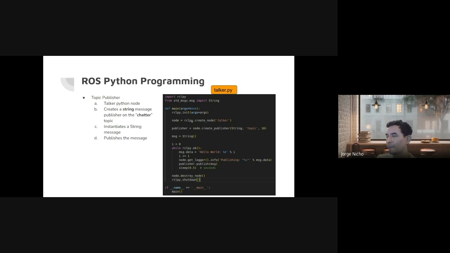And after that, you create a node, right? It's another mandatory ROS requirement. A node is like the entry point to everything related to ROS in your code. And after that, using the node that you just created, you create a publisher, which you're going to use to then publish your message. And you have to call it something.